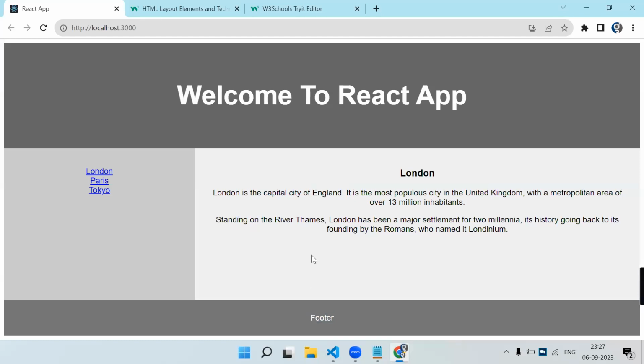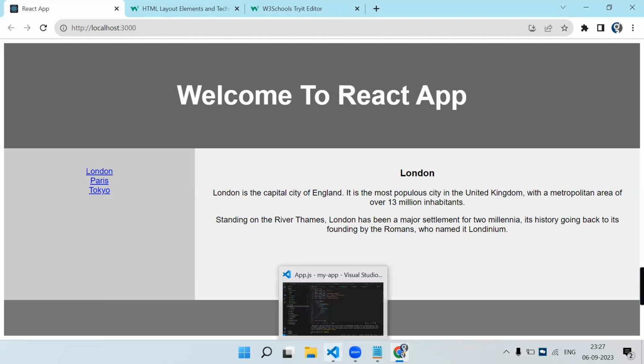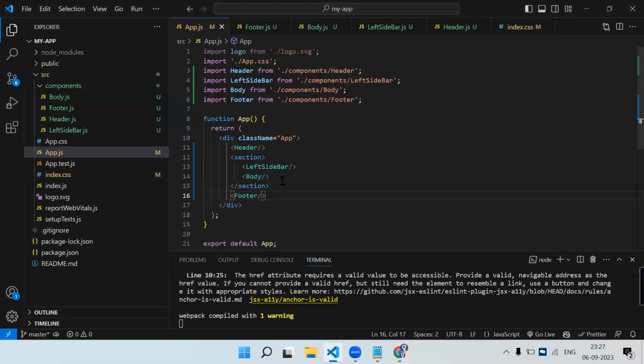So all your code will be in separate files, right? This is just a sample example of a single page application, but with multiple components. Our code will be separate, not in a single component or a single file. So this is about how we create multiple components and how we render them.